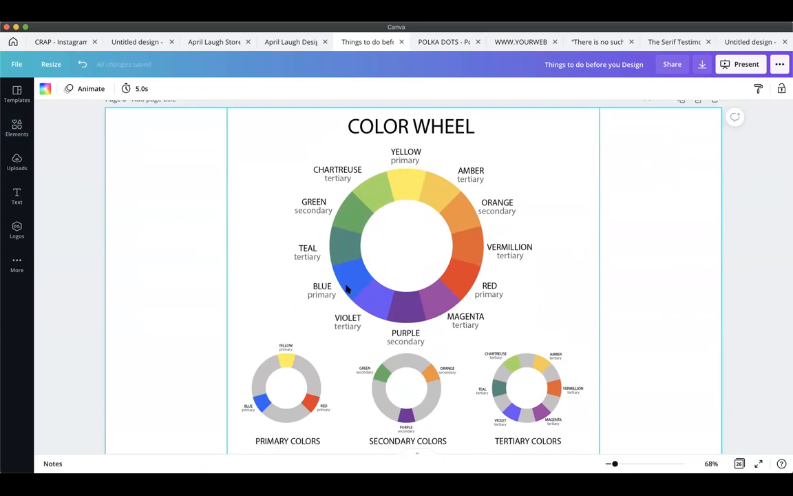What you have is a mixture of two primary colors, blue and red. Primary and primary will give you a secondary color. That's why the purple is right in the middle of the two primary colors. Same thing with green: blue and yellow will give you a secondary green color, and yellow and red will give you a secondary orange color. And I explained that a tertiary color will be a mixture of a secondary color and a primary color.